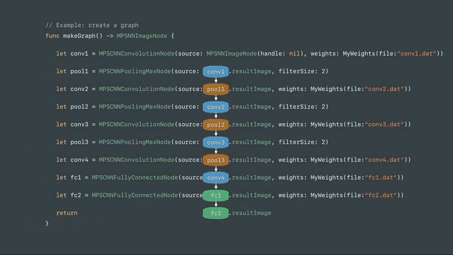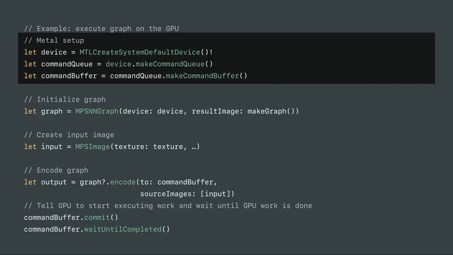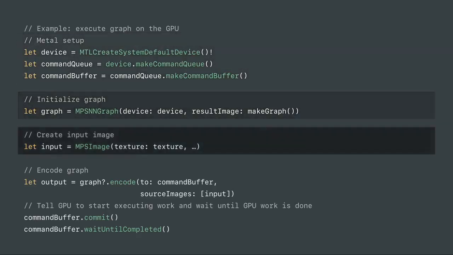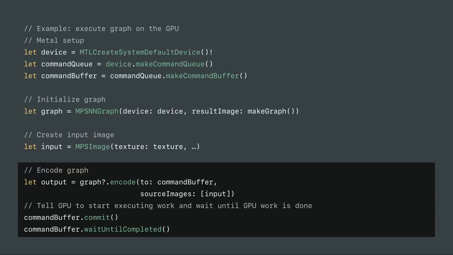And now let's run it on the GPU. First we do our usual Metal setup. We initialize the graph. We take care of our input data. And then we encode the graph to the GPU. And the data in the output image will be populated with data when the command buffer completes.